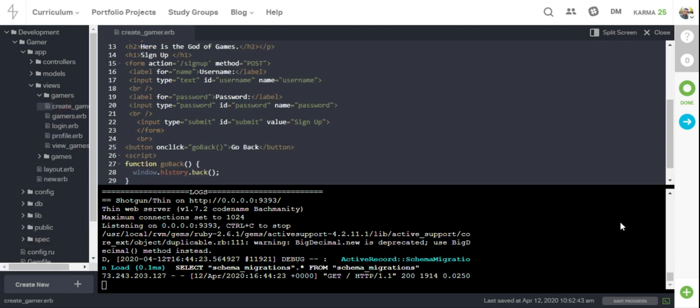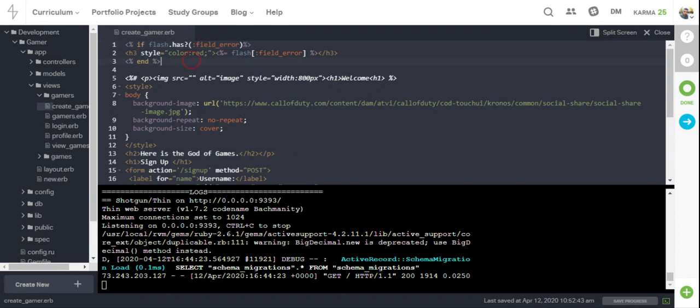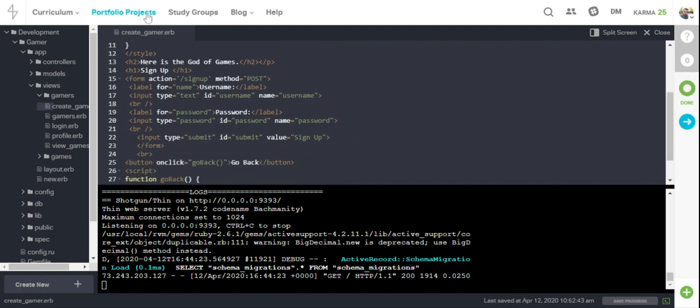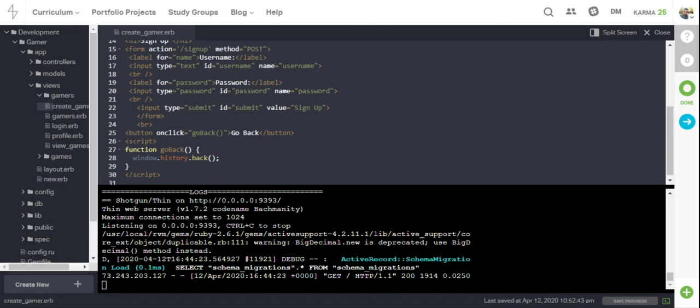Then we have the gamers, the create games. I put this one for the flash error, like if it has a flash, the style is going to be color red and flash field error. Okay, the background image, and the same thing here, the header, and we have the form for action, and we have a label for name and username, and we have an input with type, ID and name, and we have a label for password and the input for password, and then input for the submit.